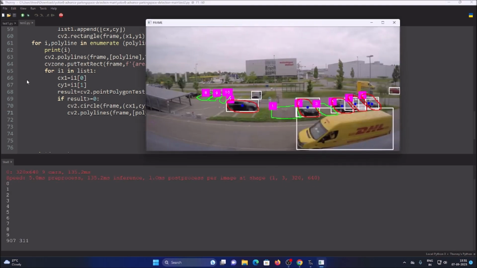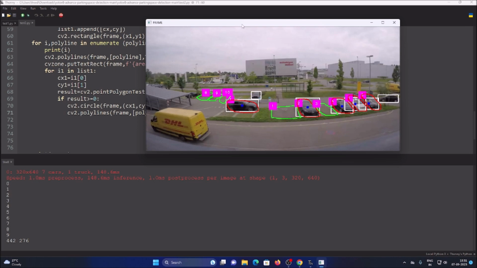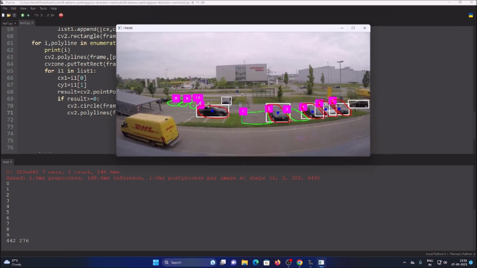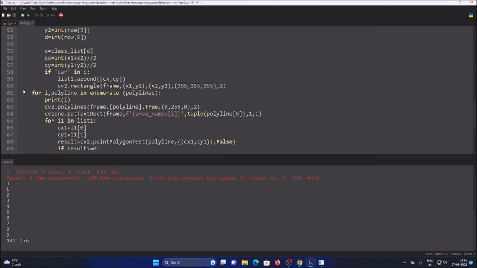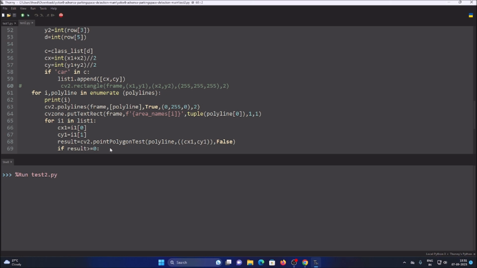And as you can see friends, if I skip the frame, here it is. When there is a car in our polyline area, the polyline color is red. Now there is no need to draw a rectangle, then we will get the idea. So here I am going to comment out the rectangle method, because the main thing is our center point.